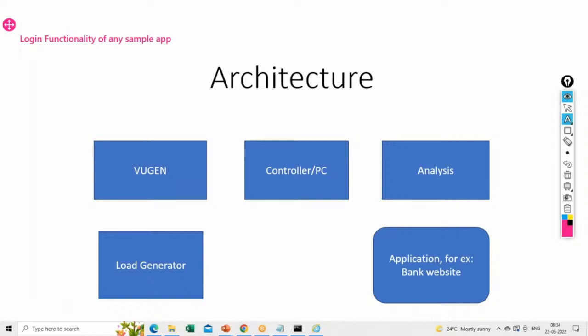For the login business scenario, what are the possible steps? The first step is launching the application, right? The second step is logging in by entering some valid credentials. Then the third step will be log off, isn't it? These are the possible steps for the login functionality if you want to test the performance. So these three steps we are going to record quickly now using the VuGen component.